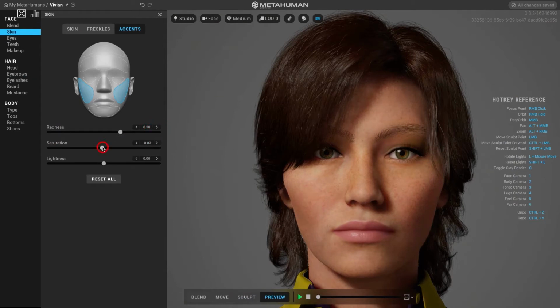Then you have saturation. All right, here is -1 saturation. Again, you have more of the corpse look. So you could create a zombie character here. Then at 1 saturation, you have the orange look here. All right, then go back to 0 for average saturation. You also have lightness. So at -1 lightness, you have shadows, dark spots. At 1 lightness, you have extremely light skin here.